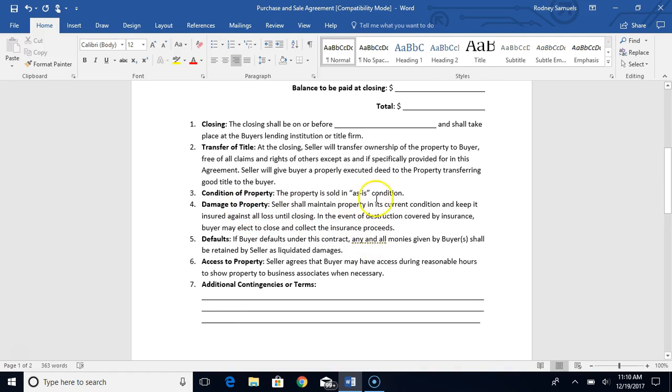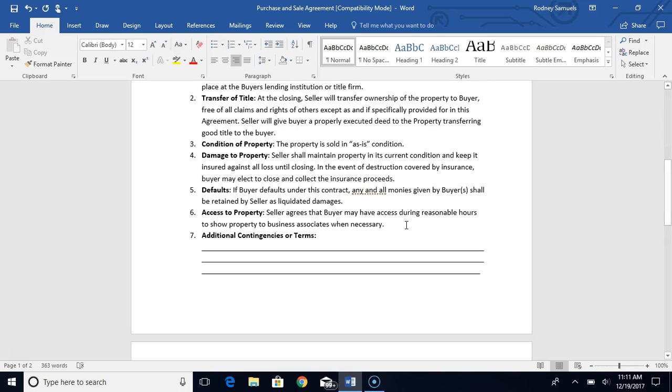Condition of the property is being sold as is. So that means they don't have to fix up the property. Damage to the property. Seller shall maintain the property in its current condition and keep it insured against all losses. So basically, you want the property, when you go to settle, to be in the same condition as it was when you saw it initially. Defaults. This basically says that if I default on the contract, they can keep the deposit.